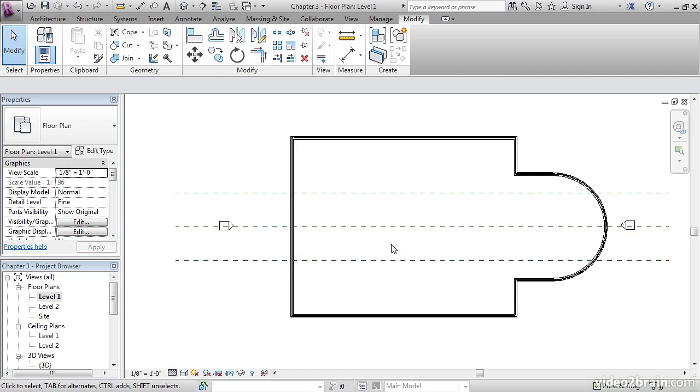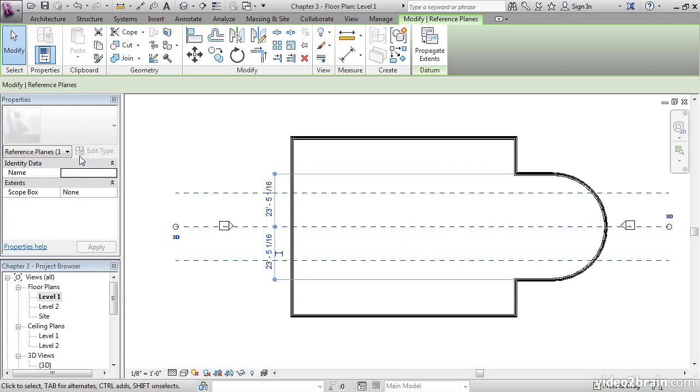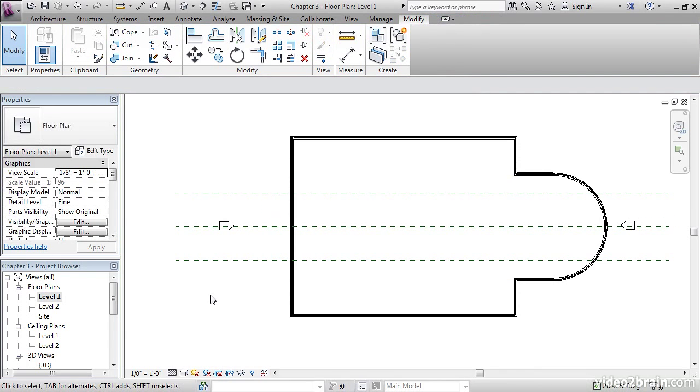One cool thing about reference planes is the fact that you can give them labels. Go ahead and select the middle reference plane. Over in the Properties, notice that we can give it a name. For the name, let's call it Center of West Wing. Hit Apply. Hit Escape. Another thing to point out is the fact that reference planes show up in every view.